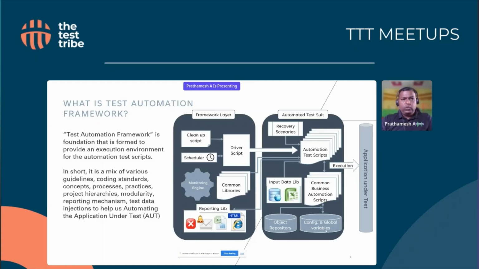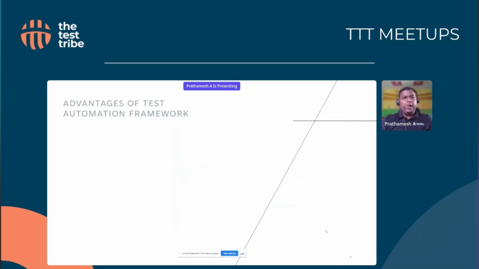So are we clear so far? I guess we now have a common understanding of what a test automation framework is. Now, let me briefly touch upon the advantages of having a test automation framework in place.